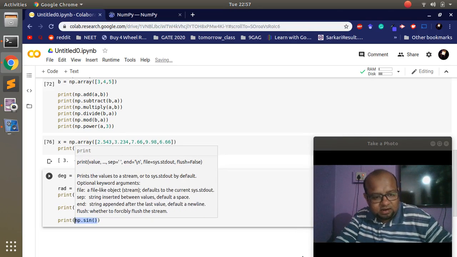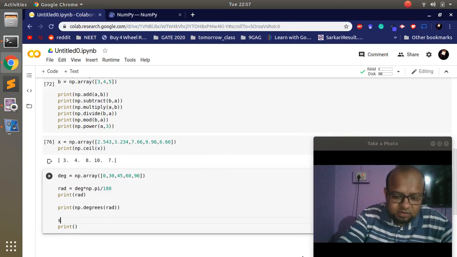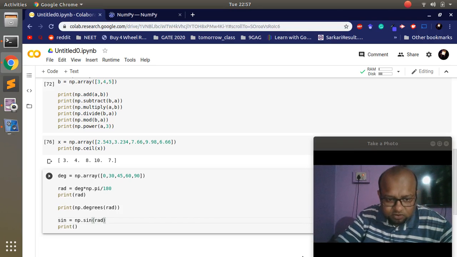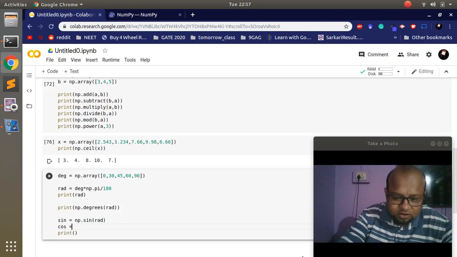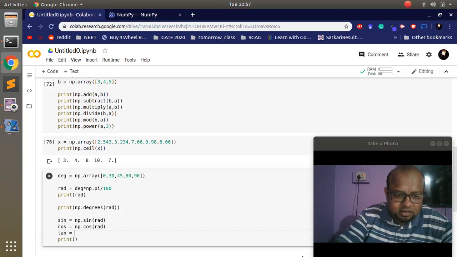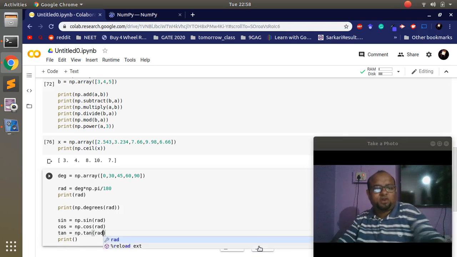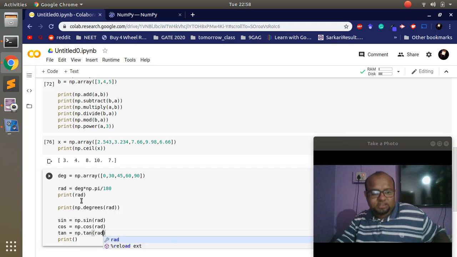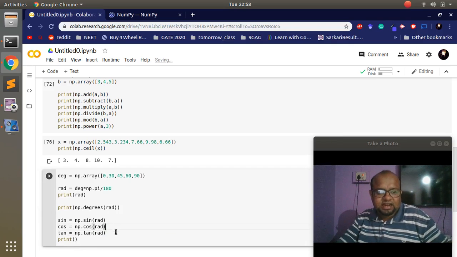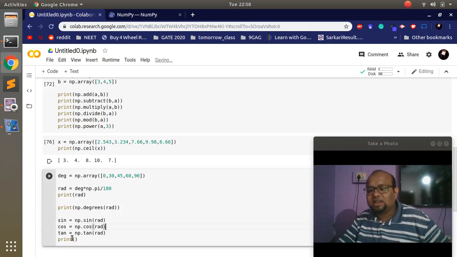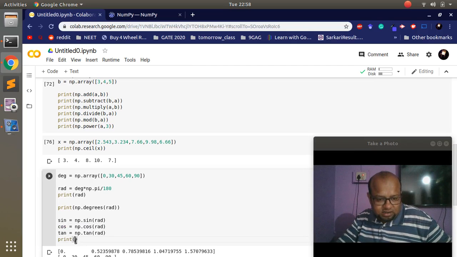Okay, let me not print directly. Let me create a variable sine equal to np.sin of rad. I have to specify the degrees in radians. Next, cos, np.cos in radians. Then next tan, np.tan in radians. So for these different degrees, what did I do? I first converted those into radians, and then I am getting this sine, cos and tan for the entire array, right?